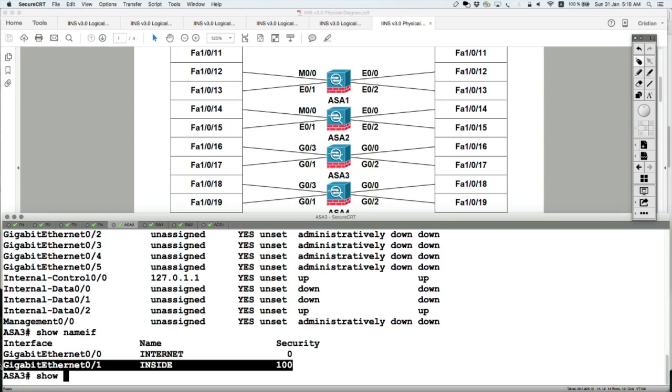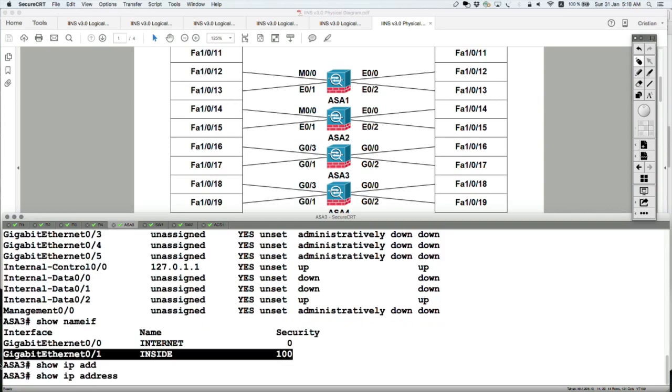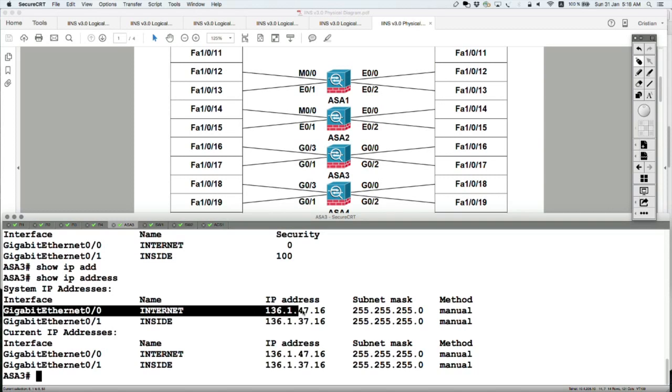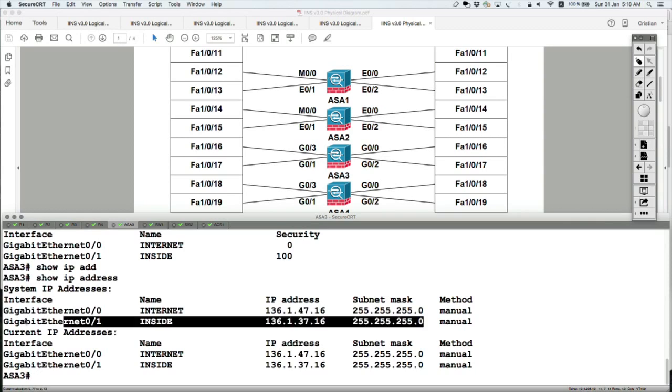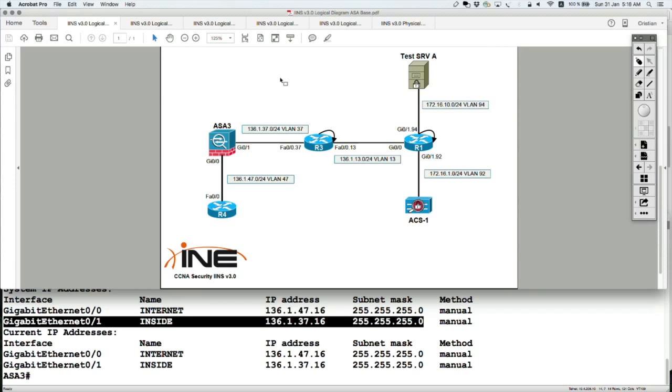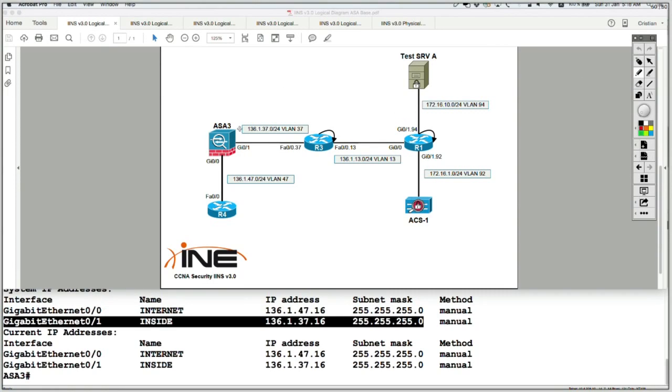If you say show ip address, it's going to show you the IP addresses. Gig 0/0 has an IP address of 47.16/24, and gig 0/1 an IP address of 37.16/24, nameif inside. Now looking at the logical diagram, I want to have basic connectivity with router 3 and router 4. So let's see if the ASA can ping router 3, the connected layer 3 neighbor, and router 4 on the connected subnets.